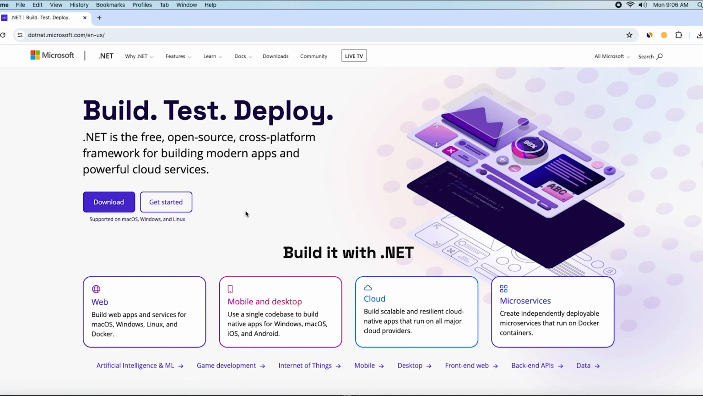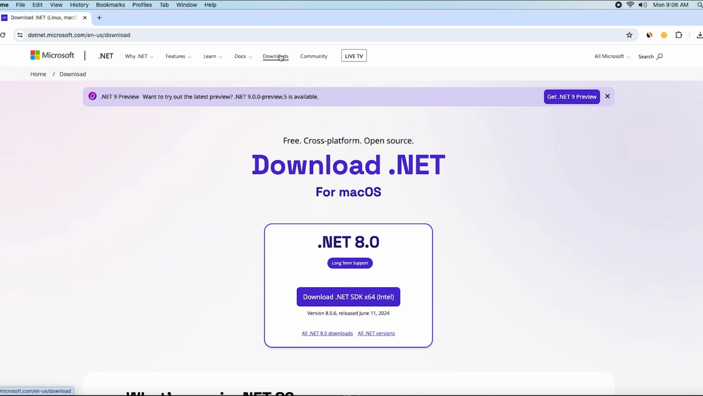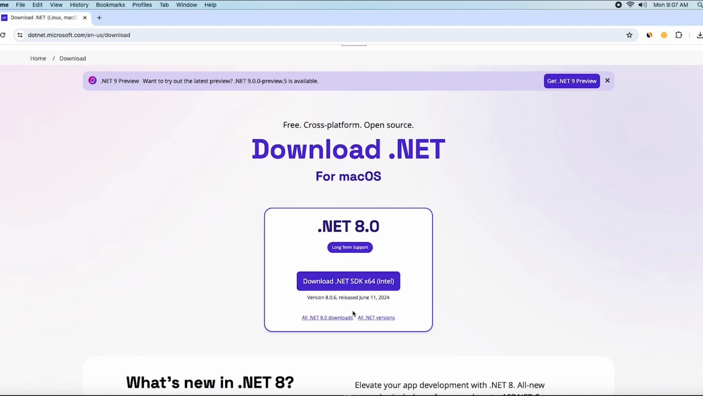So just click on this, and when you are on this page, you can go ahead and press the download button here, or you have the download button at the top here. So it should automatically select your operating system. It knows that we are viewing this on macOS. And it has automatically selected the .NET SDK x64 Intel.